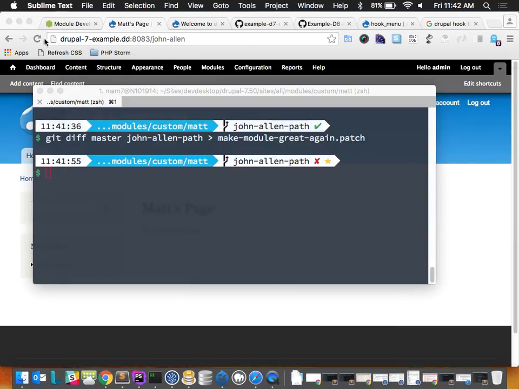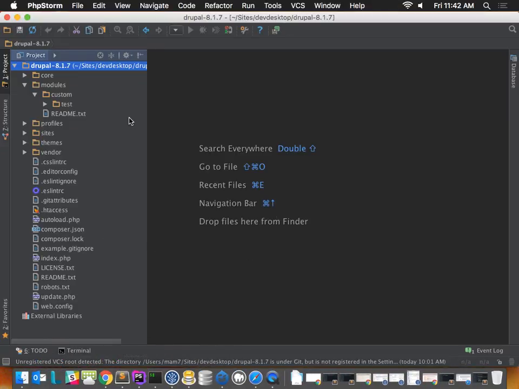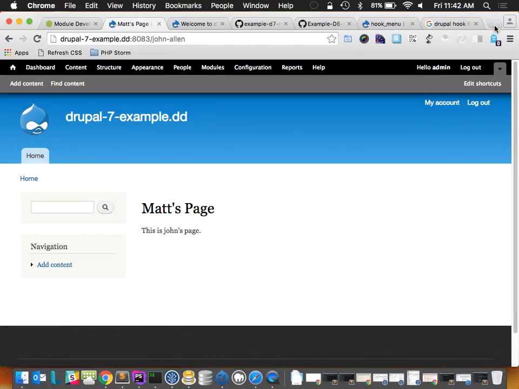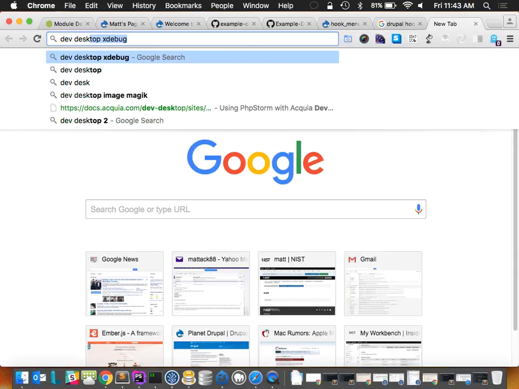So I'm going to minimize some of this stuff, clear. So we're going to move, again, to an interactive debugger. PHP Storm with Xdebug is very valuable. And again, I'm recommending Dev Desktop because you can look up Dev Desktop Xdebug.